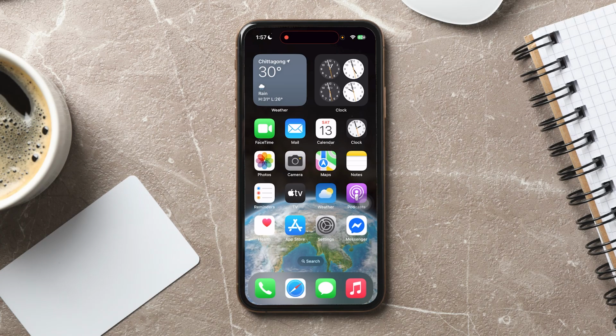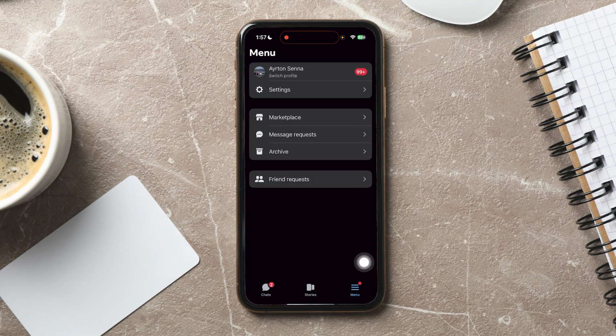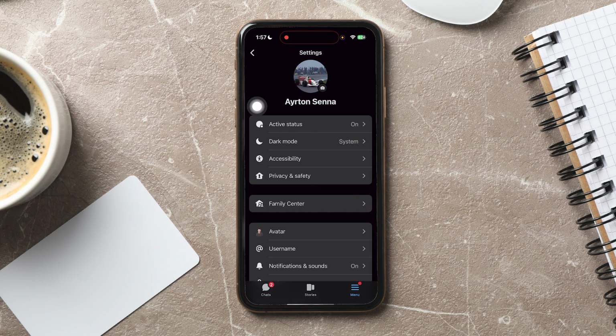How to log out of Messenger on iPhone. To get started, first of all go ahead and open up the Messenger application on your iPhone. Once you're here, tap on the three lines icon at the bottom left corner. From the menu, tap on the settings gear icon below your name.